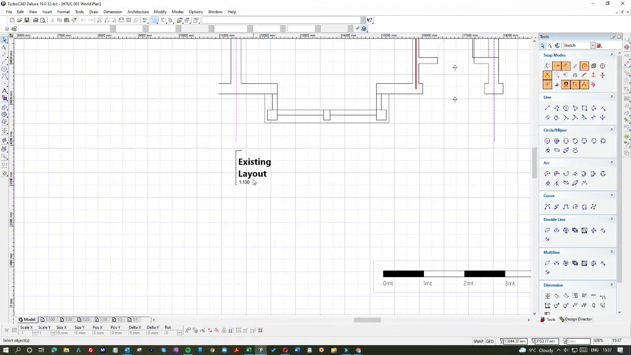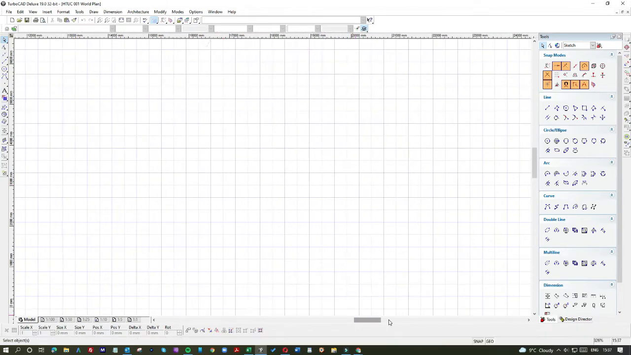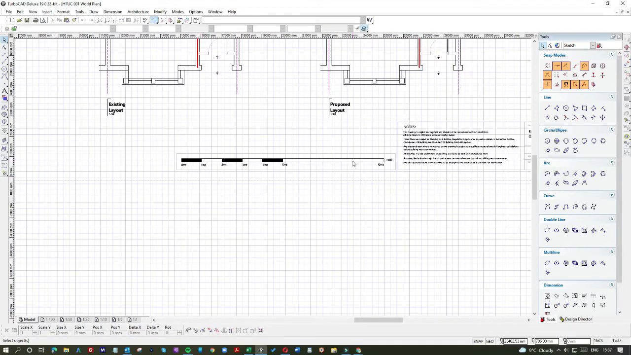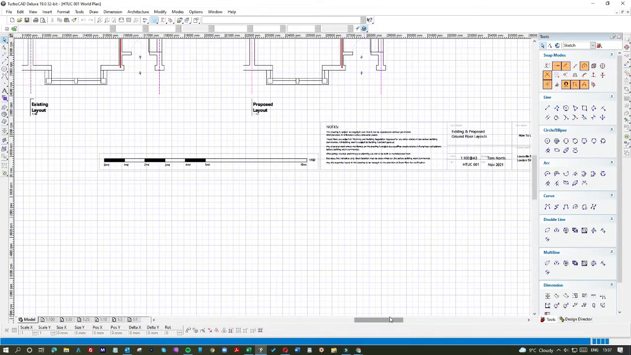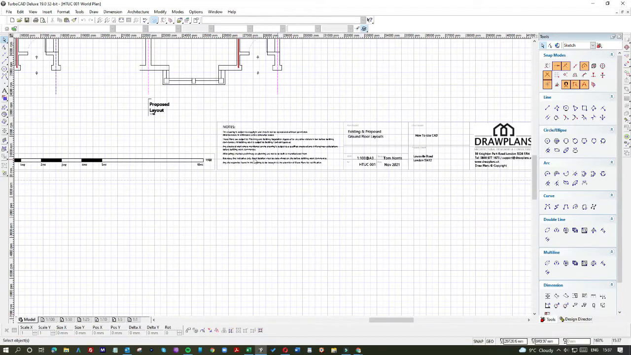these plans are done at a scale of 1 to 100, which is standard scale for planning applications. We also added a scale bar, which is a necessity to have on every plan that you're going to use with the local council for planning applications. Added a few notes in the box here, which is always useful.